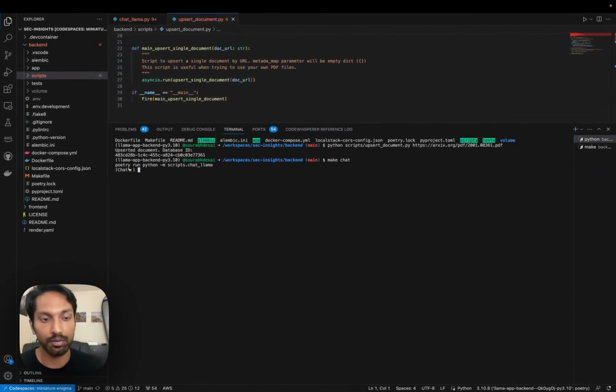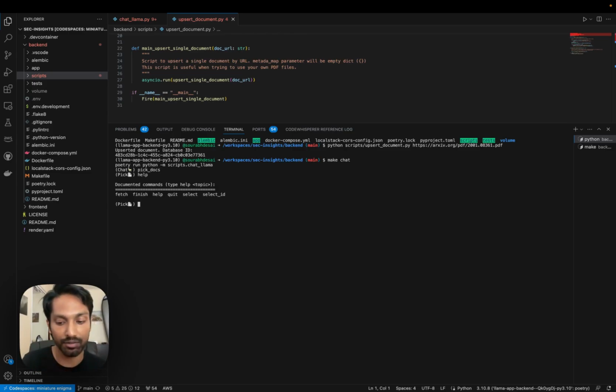With this, we have a REPL-based chat interface in addition to the front end. This is because the front end is very SEC document use case specific, but with this chat REPL, we're able to provide a chat experience which isn't as SEC specific. The first step to starting a chat in the REPL, similar to the front end GUI experience, is to select a set of documents that you want to incorporate into your conversation. So the first thing is to run pick docs, and you can run help at any point to see what commands are available to you.